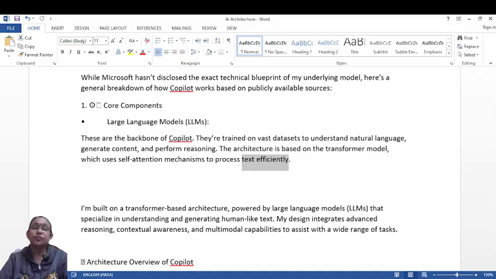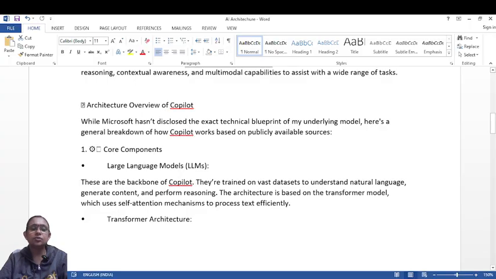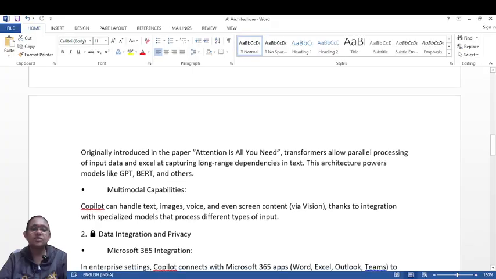If you specify the output format you need, it will give you that format. If you don't provide any output format, it will create one on its own in a basic, generic format, and that will be very detailed. You can modify it and take it to a PDF or Excel and edit it. As I said, it is a transformer-based architecture and large language model, which understands and generates human-like text. So that is the architecture overview of Copilot.